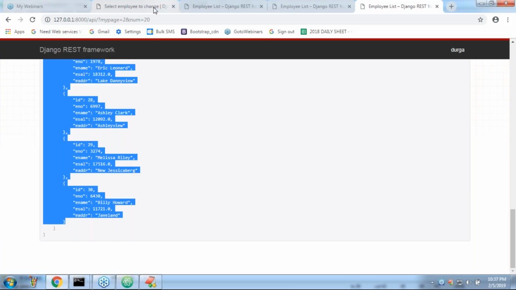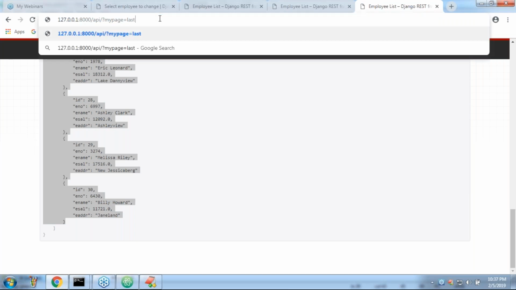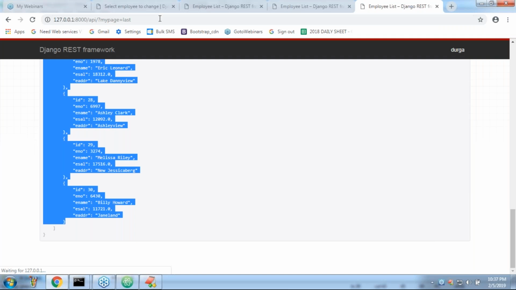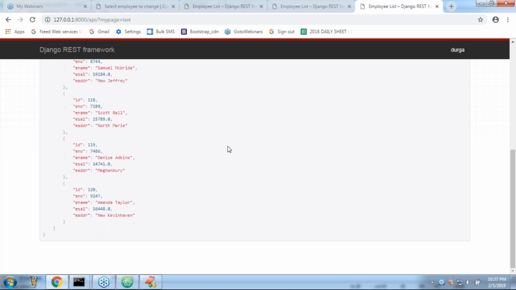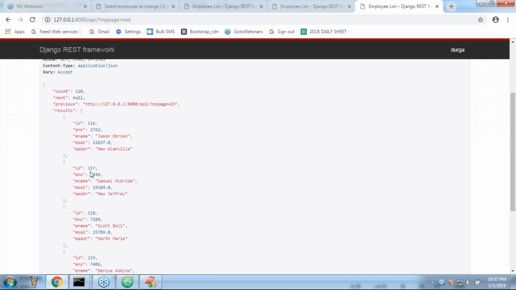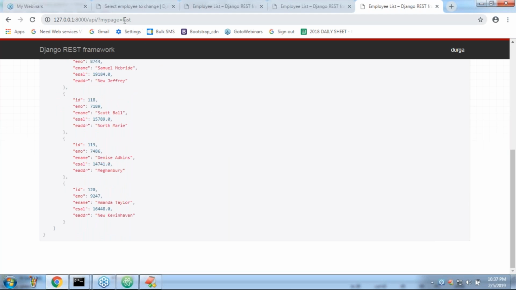Page is equal to last. My page is equal to last. Can I ask, is it going to be accepted? My page is equal to last. Correct? 116, 117, 118, 119, 120. My page is equal to last. Last is the default value. Are you getting it? Last itself is the default value, right?